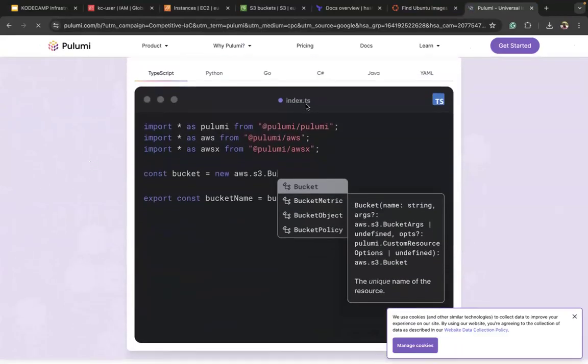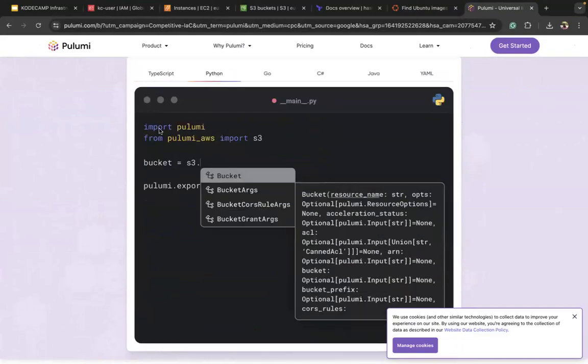You can see here, I'm on their web page now. With TypeScript, you can import it as a library here in Python, and you can use that to create various resources with Pulumi. Meanwhile, with Terraform, you have to learn the HCL language.